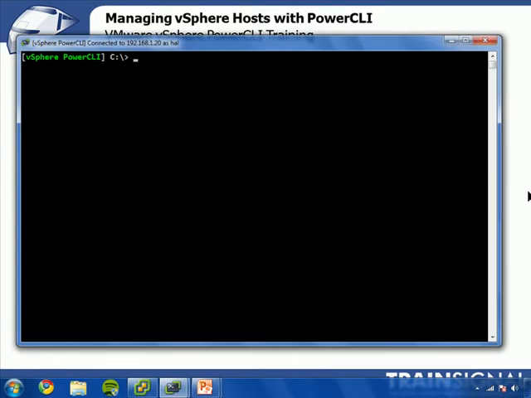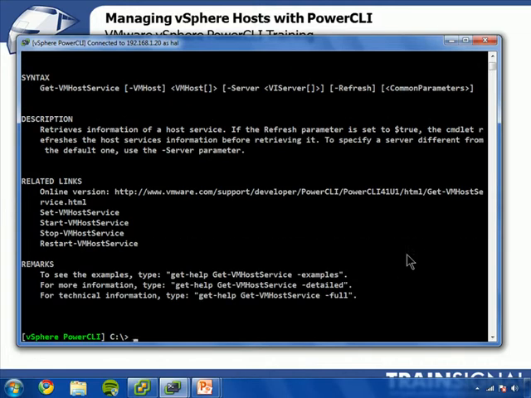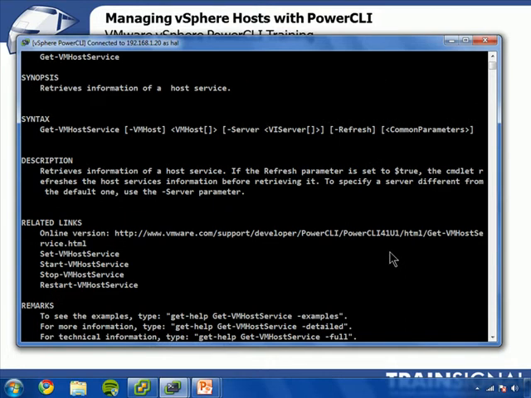Okay, I've got a window up here. Let's start with Get-Command VM host service. Okay, there are the ones which I had mentioned. Let's do help on one of them. We can do also dash question mark. We'll get that first page of the help file.